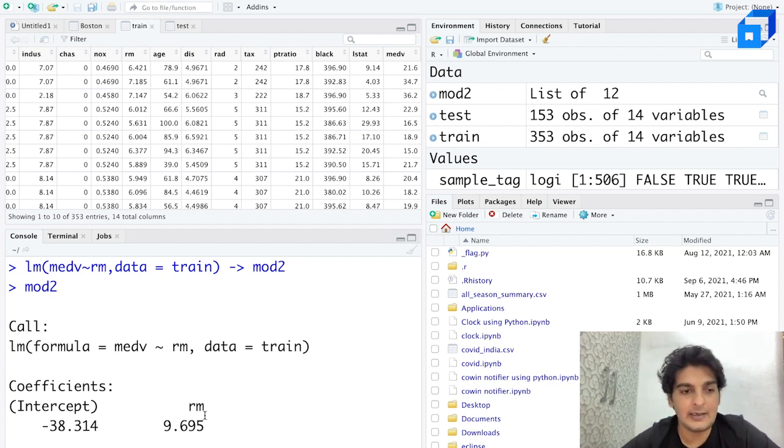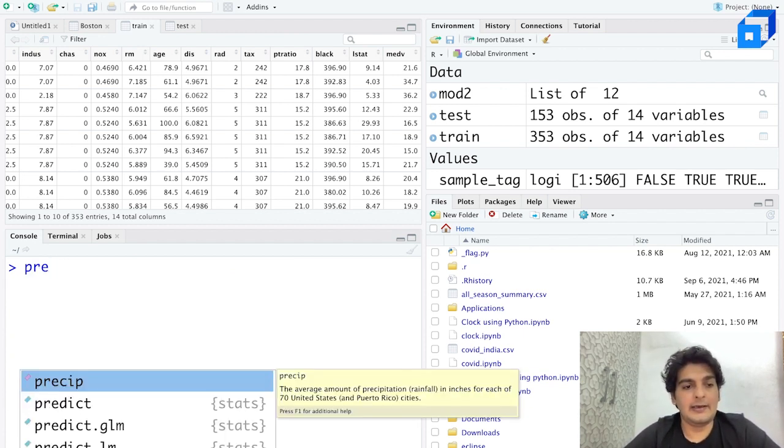So this would mean that by 1 unit increase in the RM value, there is 9.695 units increase in the MEDV value. And we have the intercept over here, which is minus 38. After this, what I want to do is, I can just go ahead and predict these values on top of the test set. So if I am going ahead and predicting the values, I would obviously need the predict function.